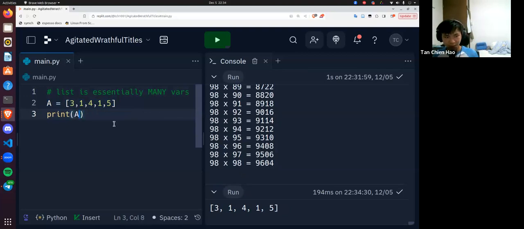Just like in a class list, in a name list, you call people by their index number. Likewise, in this Python list, you can access each variable by calling its index number.